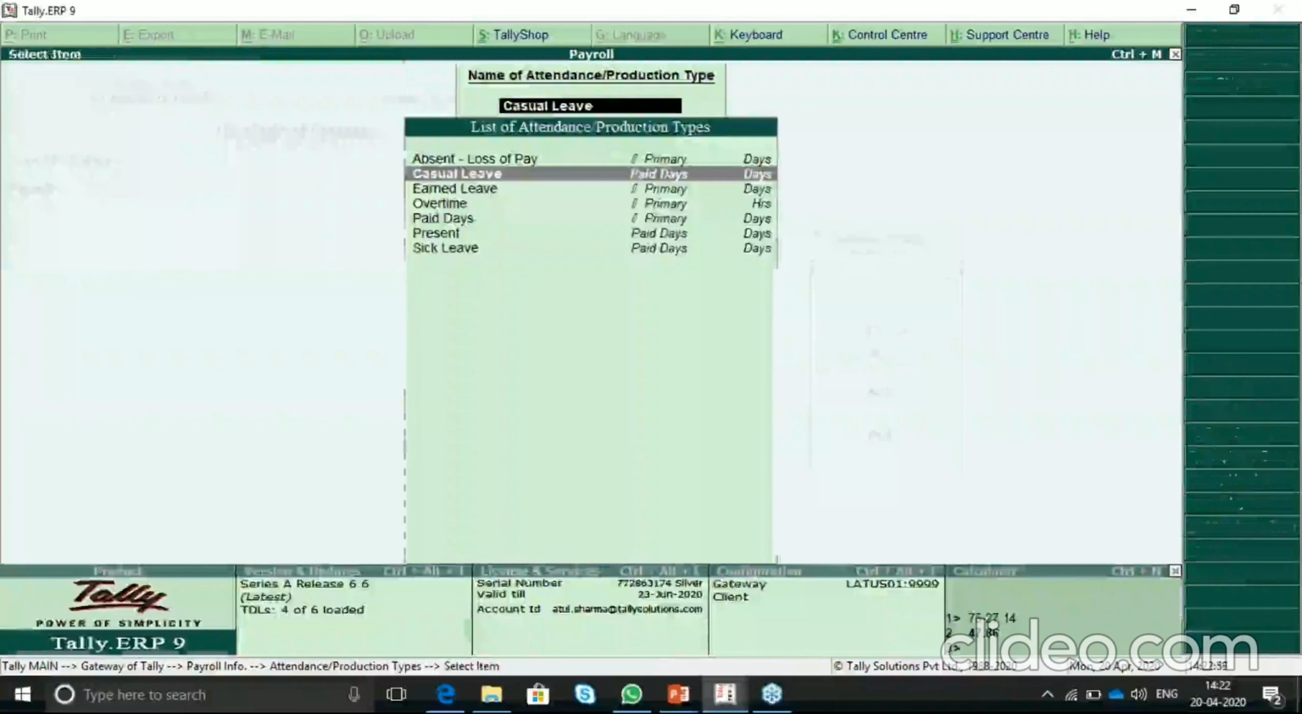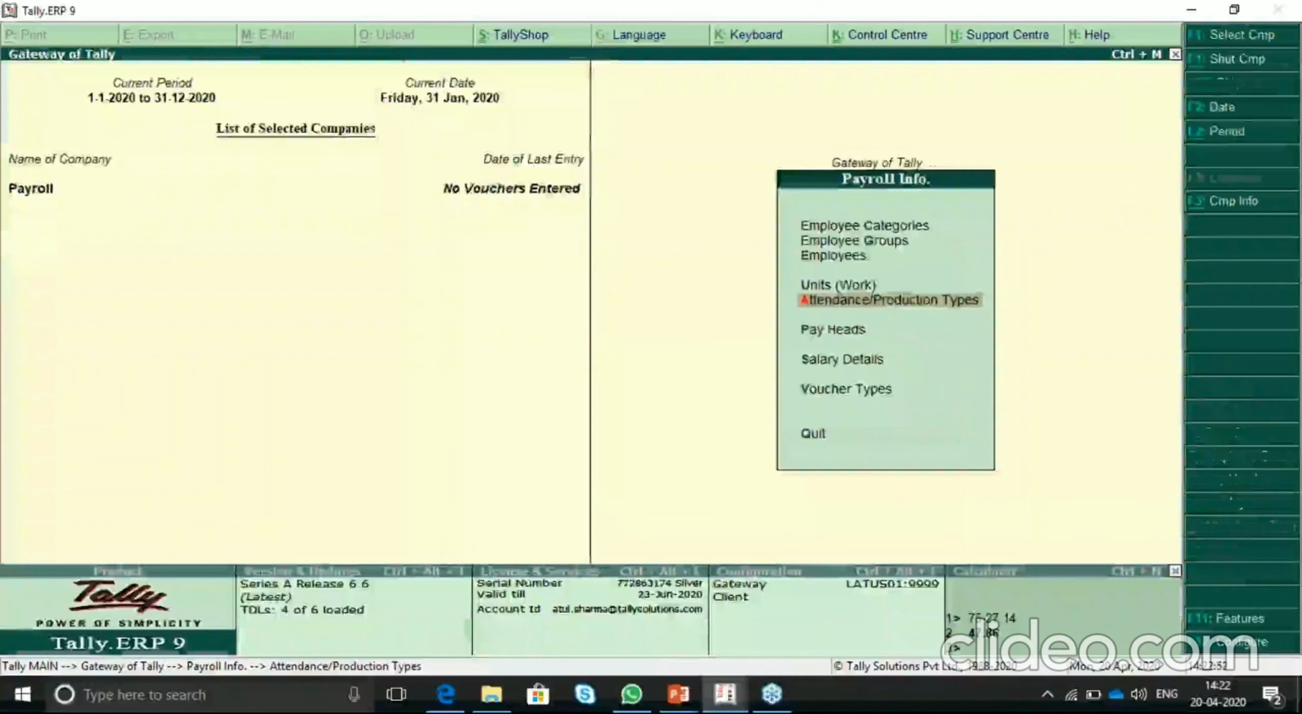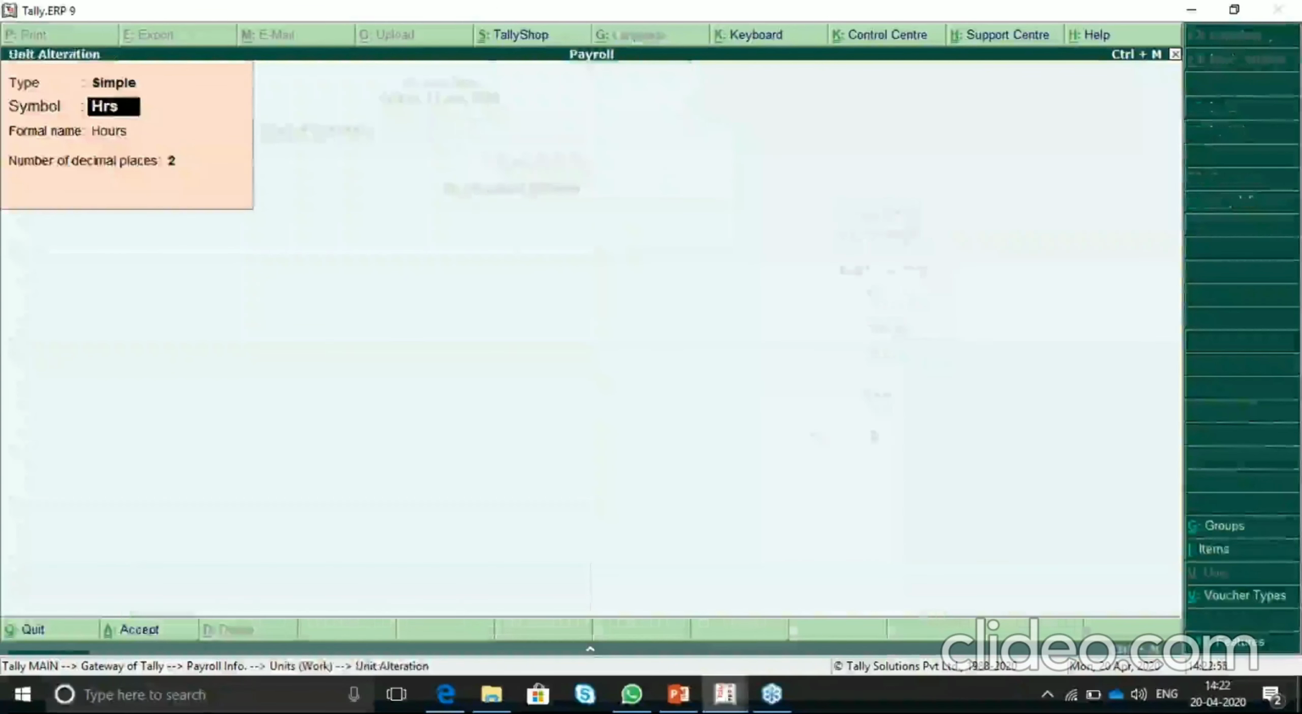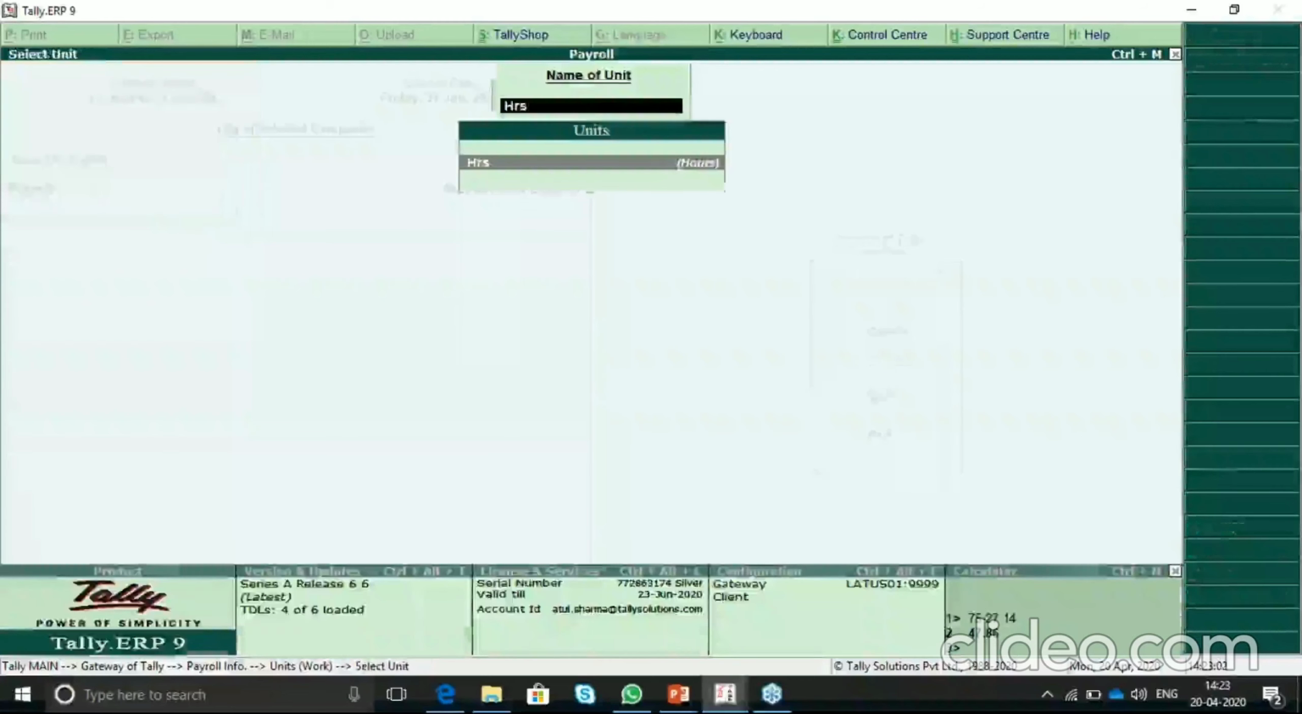So these are the leaves we have created. Now the unit, as I told you, I have created 1 hour, which will be used in the production overtime.